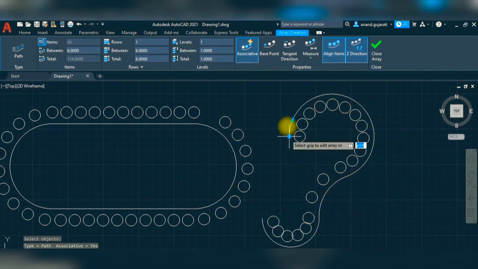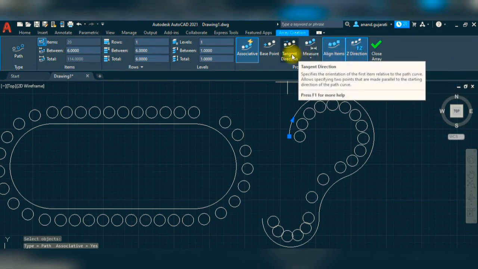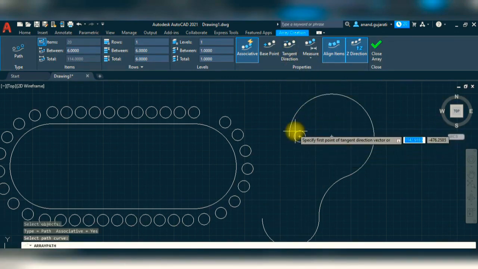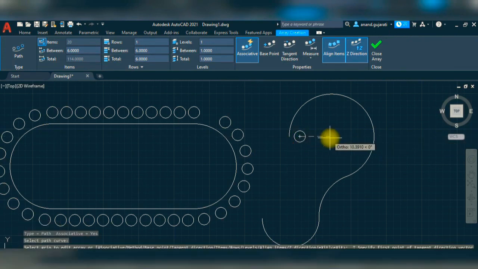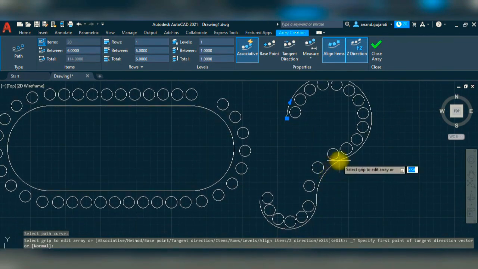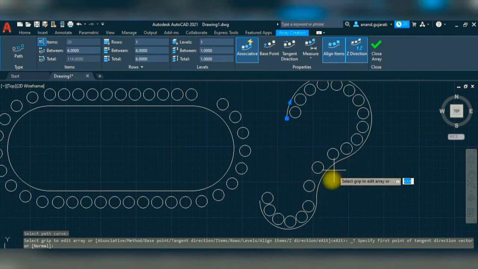Now as you can see, we have the align items in the z direction, but we can simply select the tangent direction, but it will not give you any tangent direction. For example, I will give you this in the direction. It will equip all the dimensions according to the space. Right now the small radius is there, so the distance between these two circles is very near; where the radius is large, the distance between the two is more. By using this path command you can simply give the array.